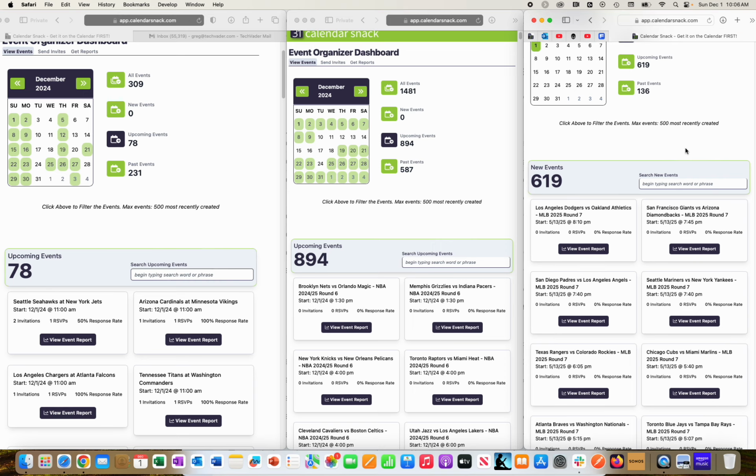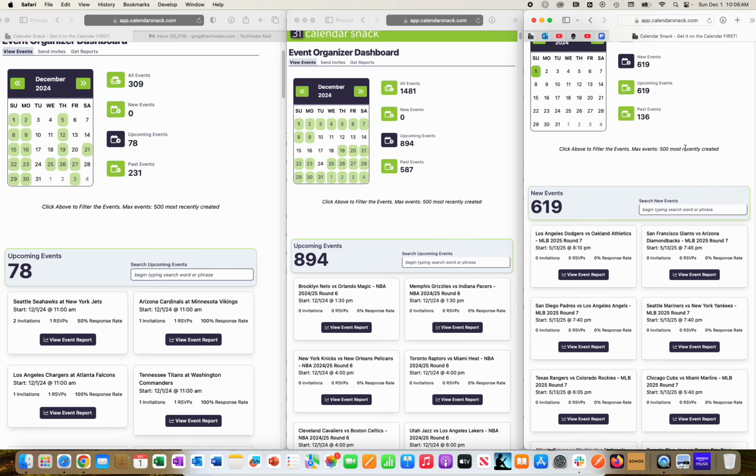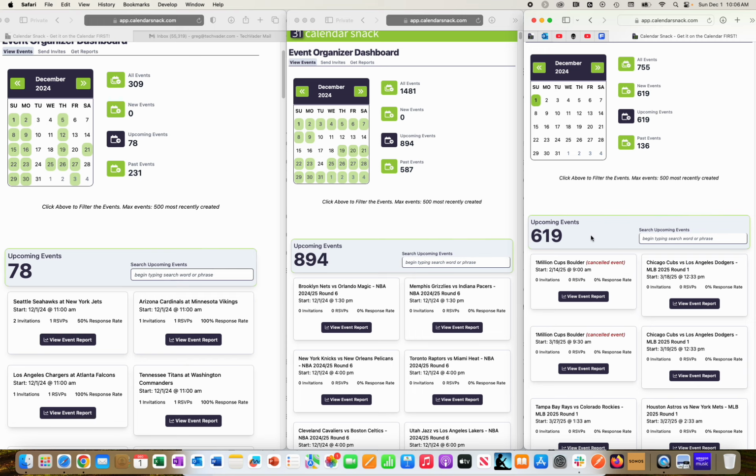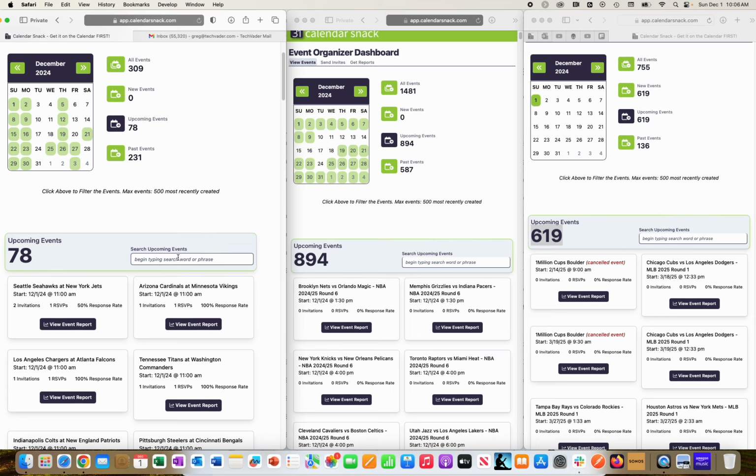2025 season for MLB, as I am getting data loaded, I have 600 plus upcoming games. As we all know, in Major League Baseball, there are well over 2,500 games. So what I'm going to focus on today is NFL Sunday.